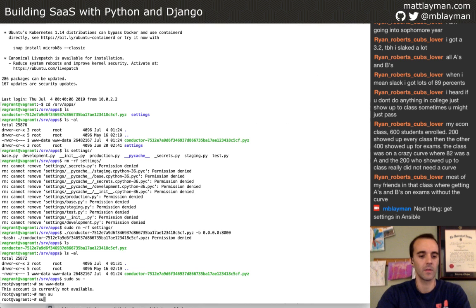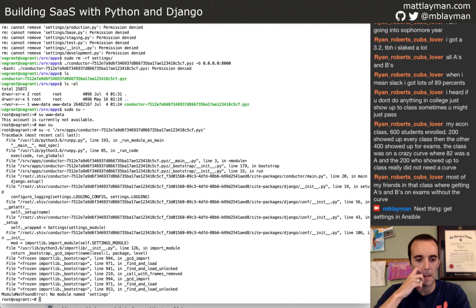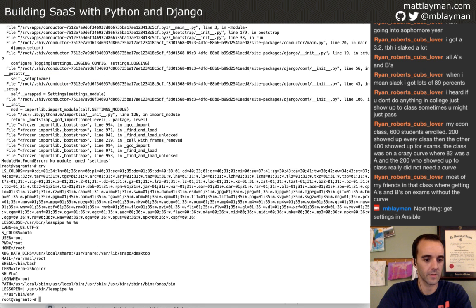Okay. So we say sue, and then we want to give it this command, and that path is at serve apps conductor. That's still not going to work, or it'll give the localhost address, which is okay. It doesn't have the settings though. Good grief. Environment.